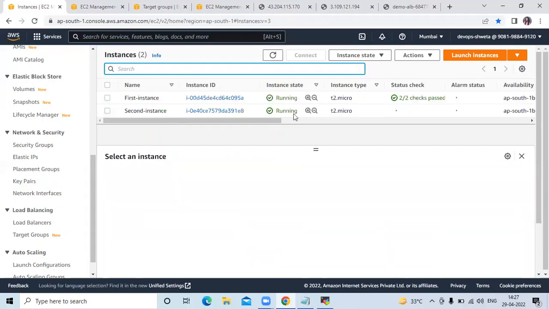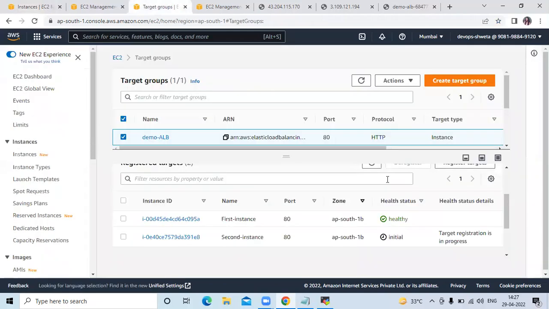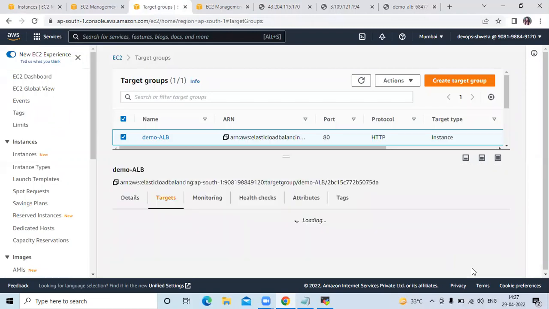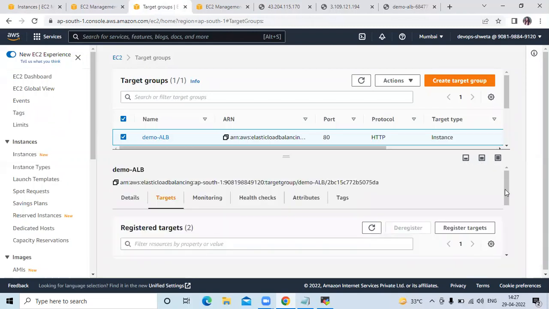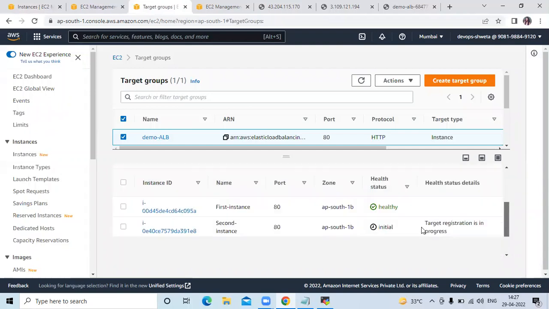Now it's running. Let's go to the target group, and you can see it's initial. You can see target registration is in progress. So wait for a few seconds. After a few seconds, the status is healthy.